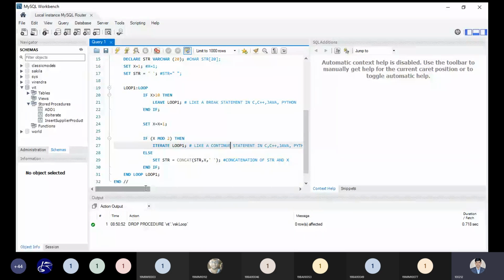Okay, and Python. Now initially x was 1, so x equal to 1, the condition is false. Now x equal to x plus 1. So now tell me, x is equal to x plus 1, what would x be? x equal to 2. So x will be 2.